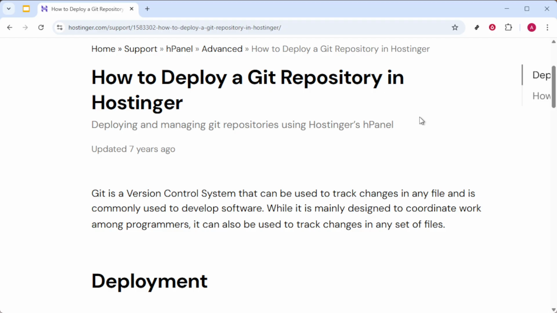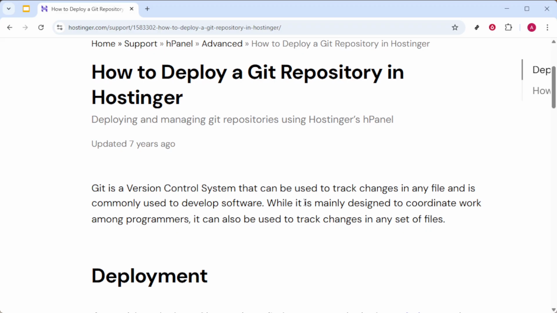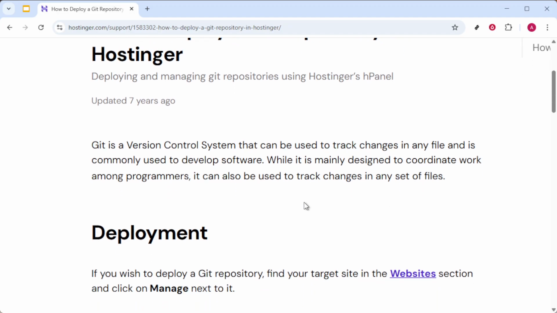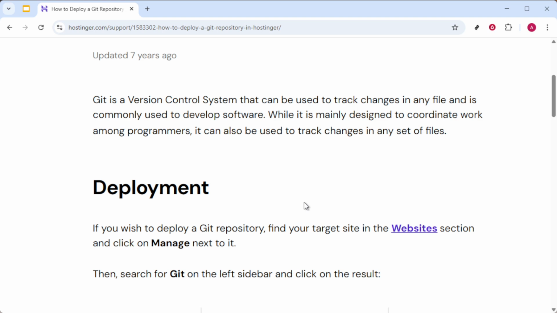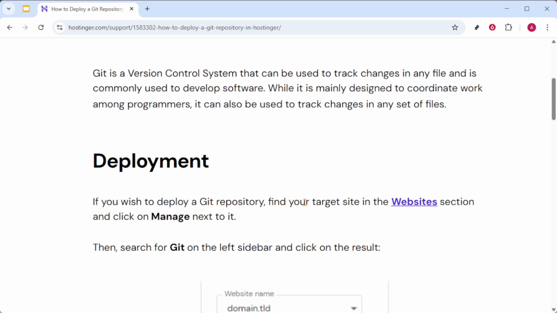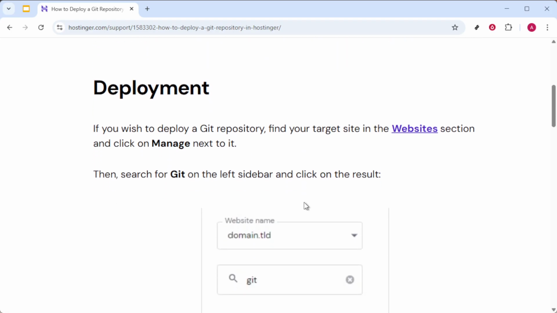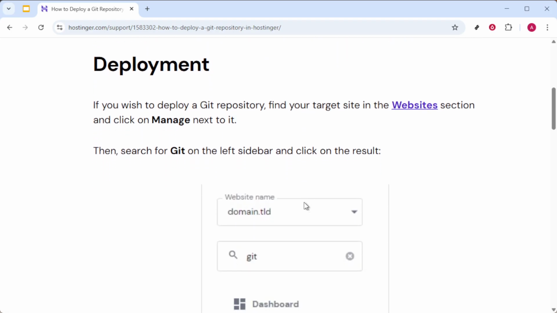First, let's understand the role Git plays. Git, as many of you may know, is a powerful version control system. It's the backbone that helps track changes in your projects, allowing for efficient collaboration among developers by coordinating work and managing successive versions. You can also use it personally to maintain versions of files, ensuring you can backtrack changes when required. To kick things off, we'll focus on deploying a Git repository through Hostinger.